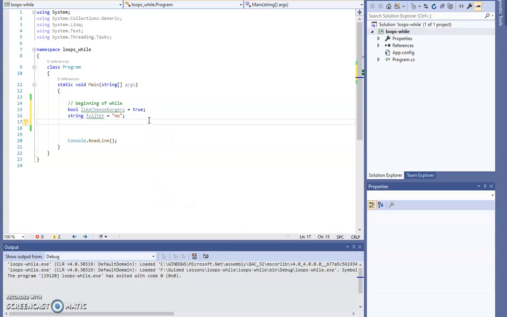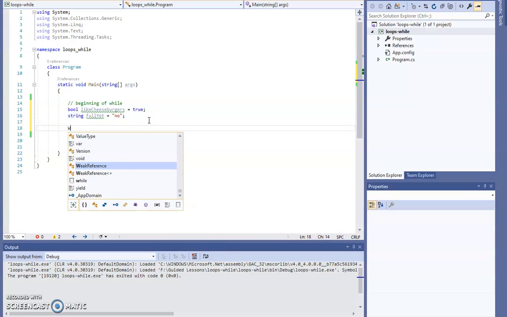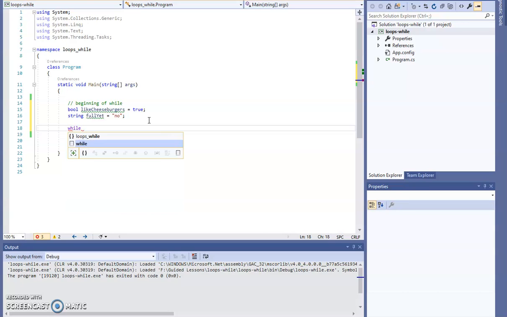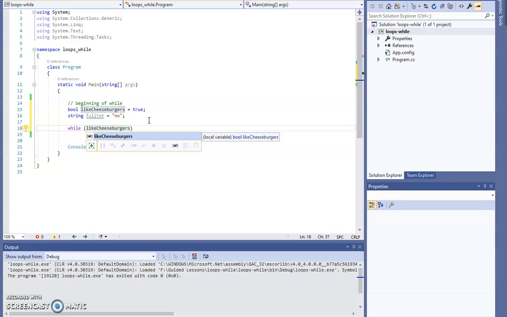Now I'm going to start my loop. Right here, I'm going to use the keyword while, and inside parentheses following the while, I'm going to put the condition to be evaluated. In this case, all I have to do is type in like cheeseburgers, the bool variable. What this is actually asking is, is like cheeseburgers true? Since I set it to true up here, it's true.